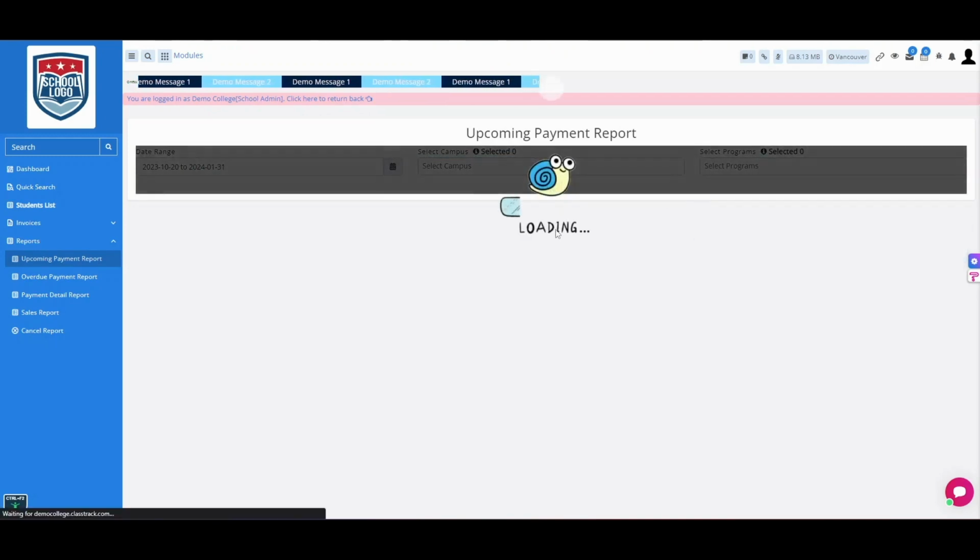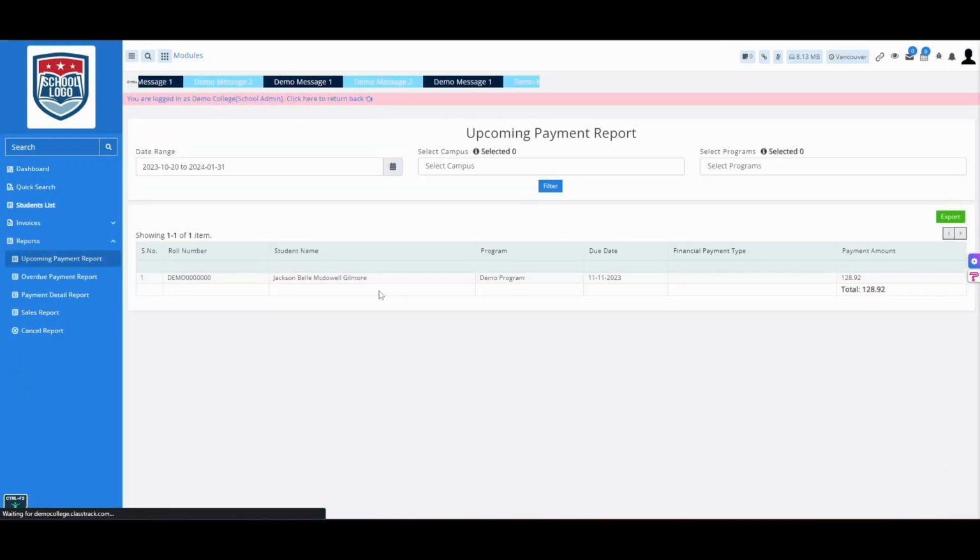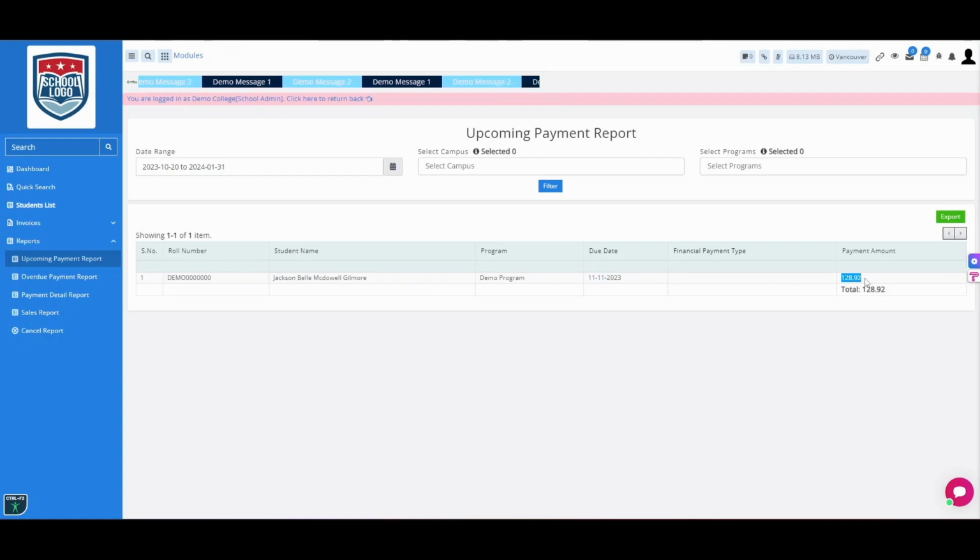After setting these filters and generating the report, we can see the details, such as a student named Jackson who has a payment due on the 11th of November for the amount of $129.